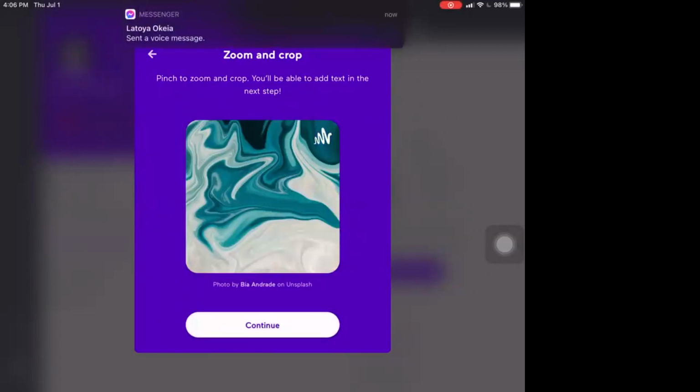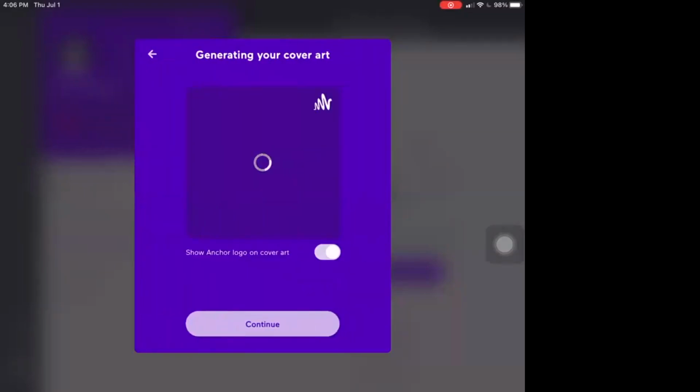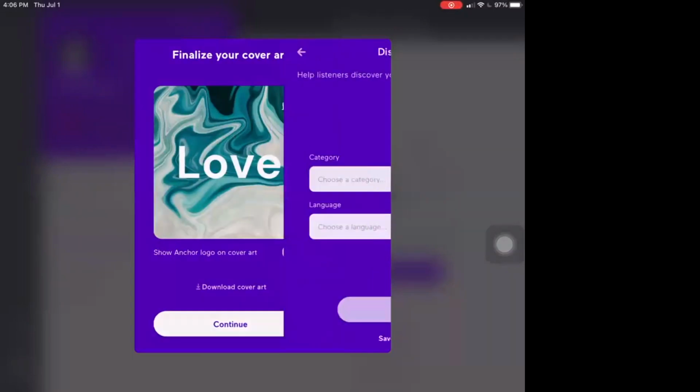I just chose this one right here. I actually kind of liked it, that one. I like the colors, of course. Yes, I like the colors. It's going to show you, and I put love on there, I believe. Yes, I put love in the center, the bottom, the top, where you want this to be positioned. And after that, it gives you a final look. And you just click continue.